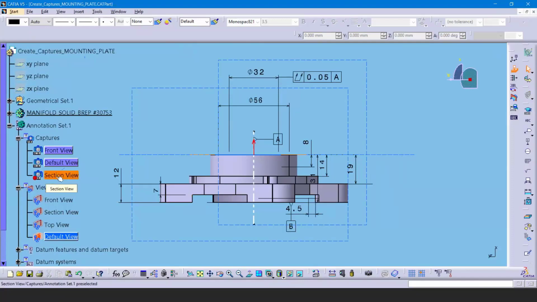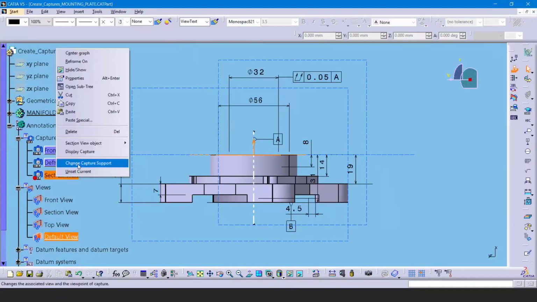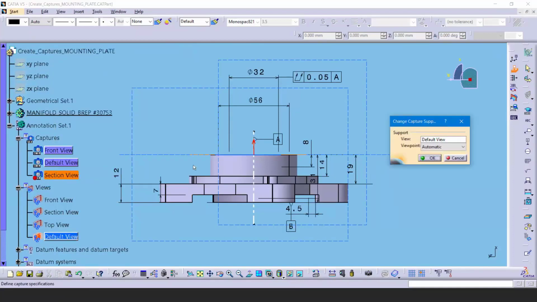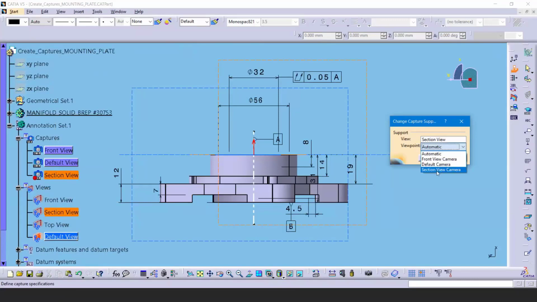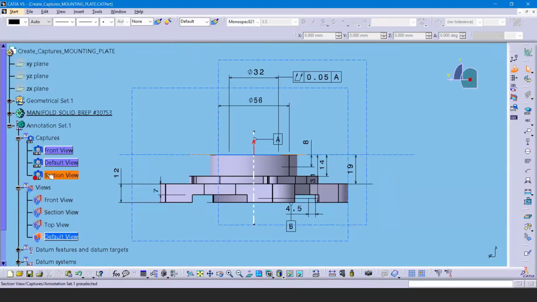And then if I right click here on where it says section view, there's an option that's called change capture support. So this is where you can now say, well, I want the section view to be associated with the actual section view itself, and then the viewpoint that I want it to use is the section view camera. So I click OK. So now everything is referenced appropriately.